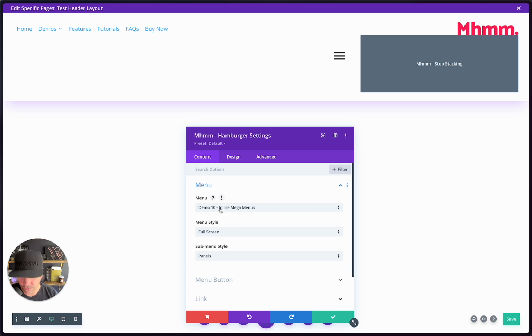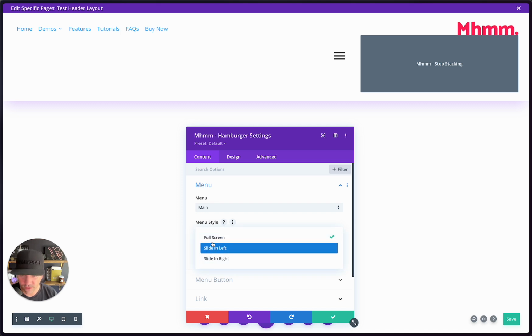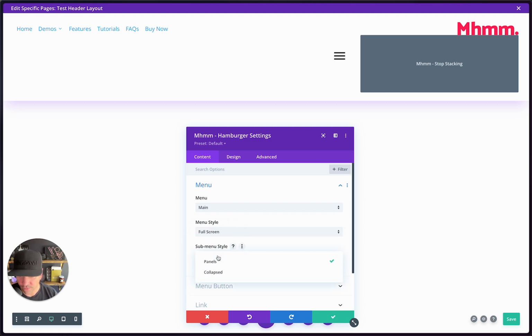And for the menu, I want it to do my main menu. You can have it do a different menu, like if you wanted to show a different menu on tablet and mobile. I don't know why you would, but I'm sure there's a reason for it. So I'm going to say main. Do I want full screen, slide in left? Options there. I'll let you play around with those. And then panels are collapsed. I like panels a lot. Collapsed. We're going to improve collapse in a future version. It's fine, but panels I really like a lot.